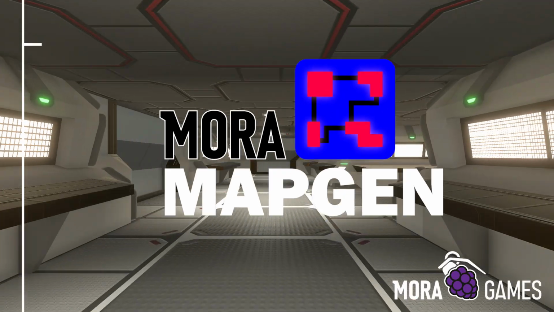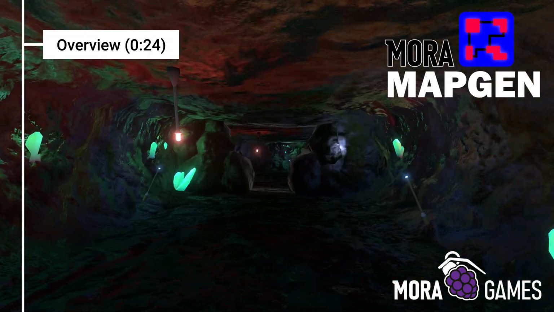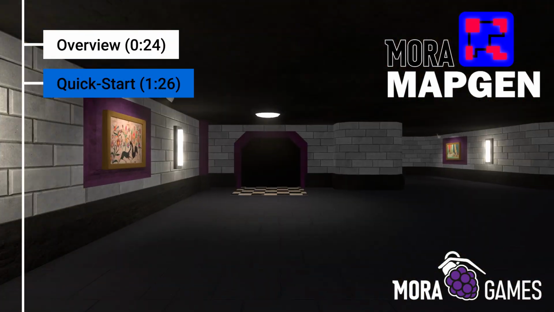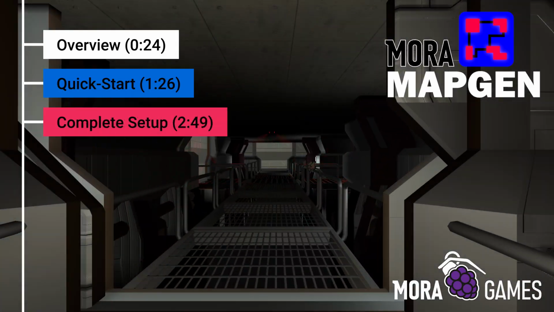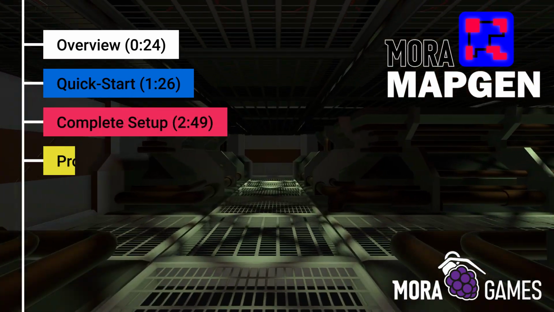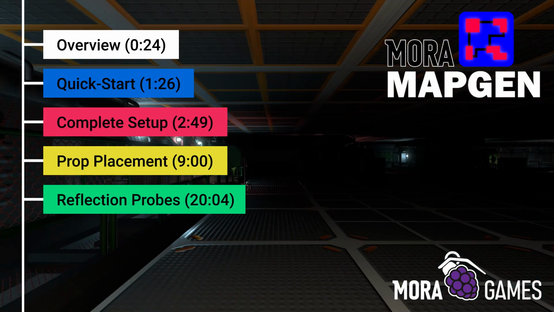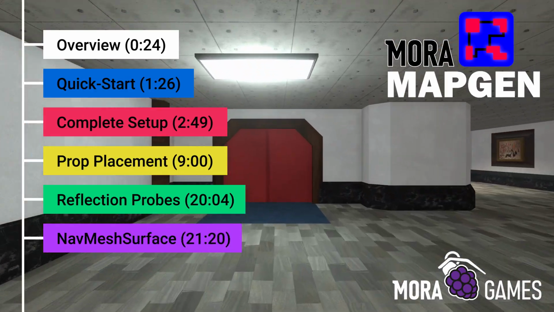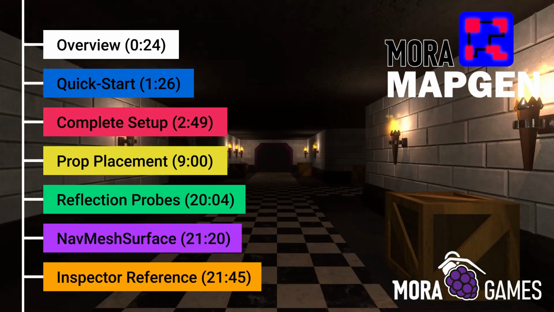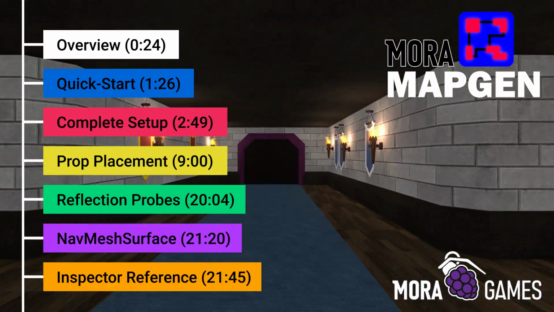In this video, I'm going to give you a brief overview of how the MoraMapGen system works, then give you a quick start rundown, followed by a complete setup walkthrough. Then we'll cover prop placement in detail, reflection probe placement, NavMeshSurface baking, and finally go through every setting in the inspector reference section.